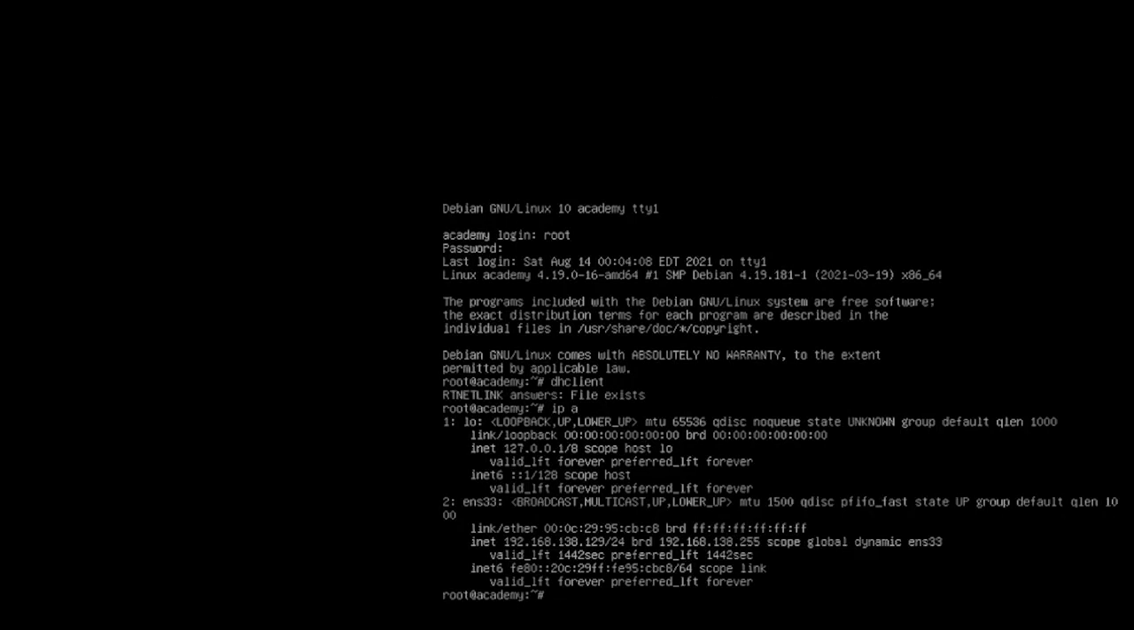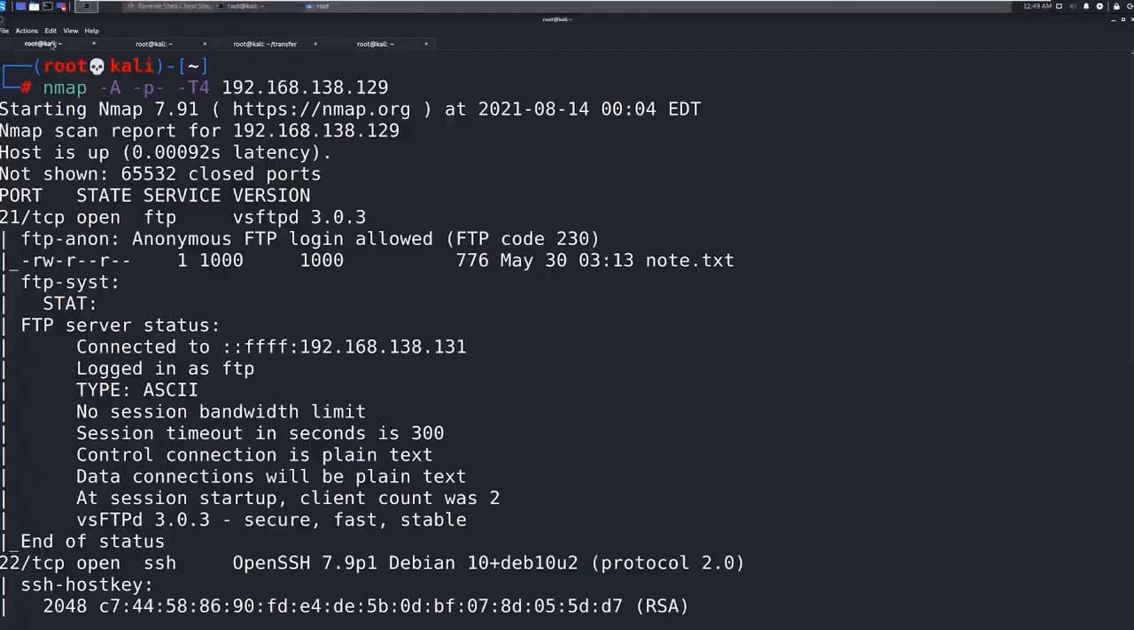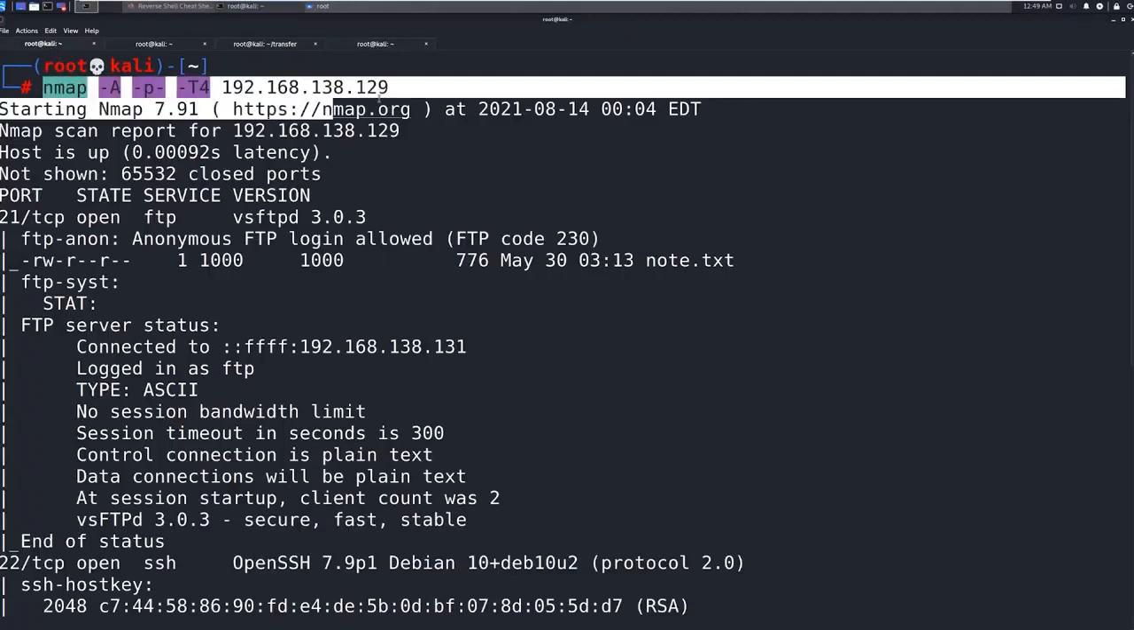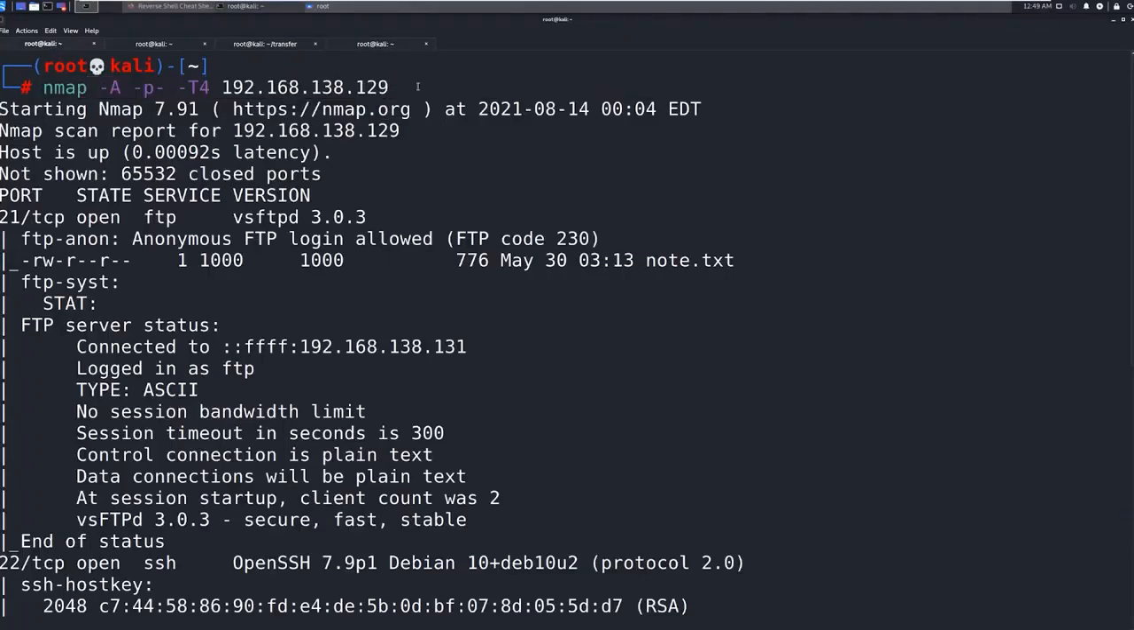Now, with that out of the way, through the magic of editing, I went ahead and ran an Nmap scan. You're welcome to do this as well: -A, -T4, IP address. Nothing new at this point, okay?